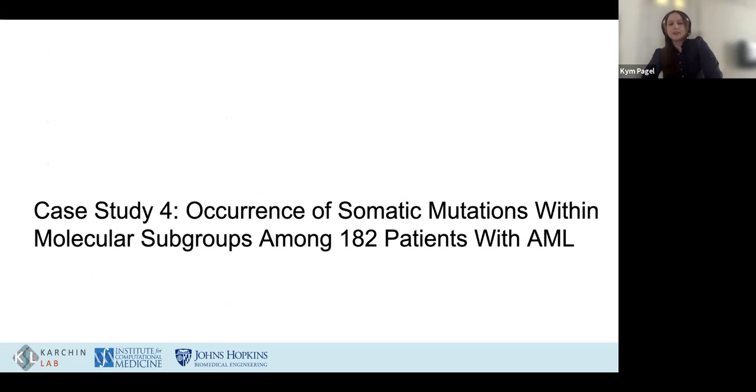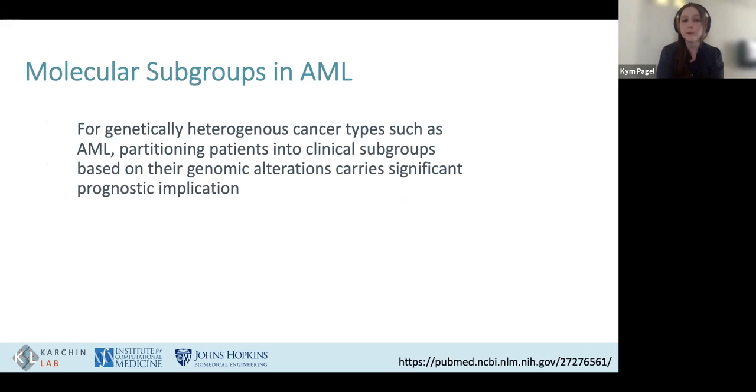Let's go on to case study 4. It's occurrence of somatic mutations within molecular subgroups among 182 patients with AML. So similar to case study 2, we have variants and mutations from many, many, many patients, except the idea here is that we can group them to find meaningful patterns.